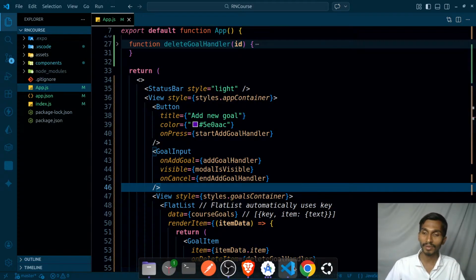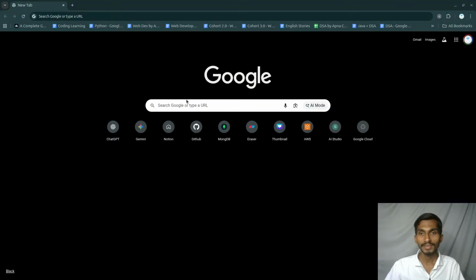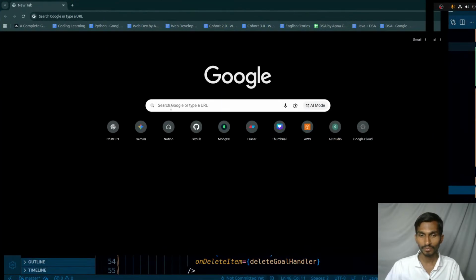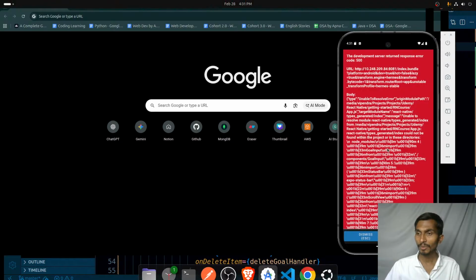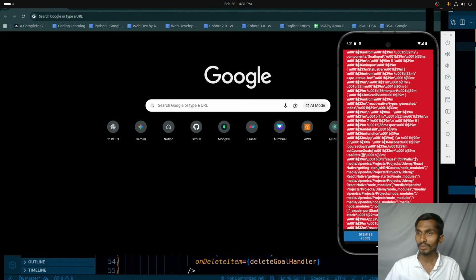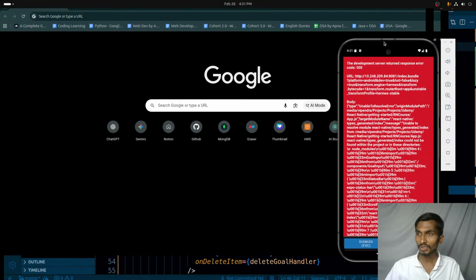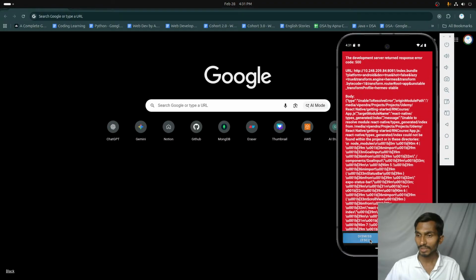I can say, let's make a Google search here as well. Why am I not able to? Wow, it's hanging. Interesting. Why is that so? Mainly because the development server returned a 500 response code. Dismiss it. Because of this Android Studio, my device starts hanging.